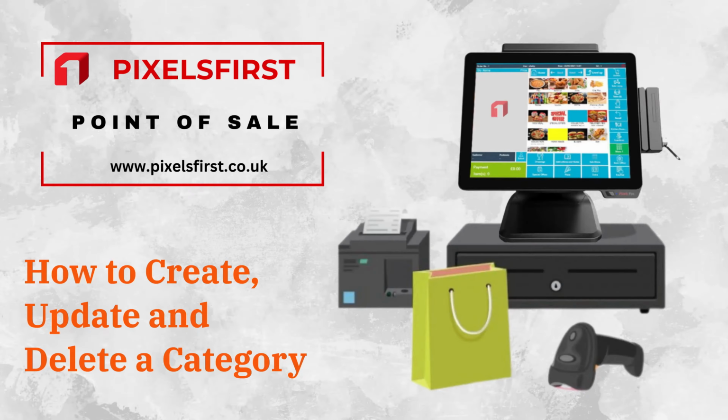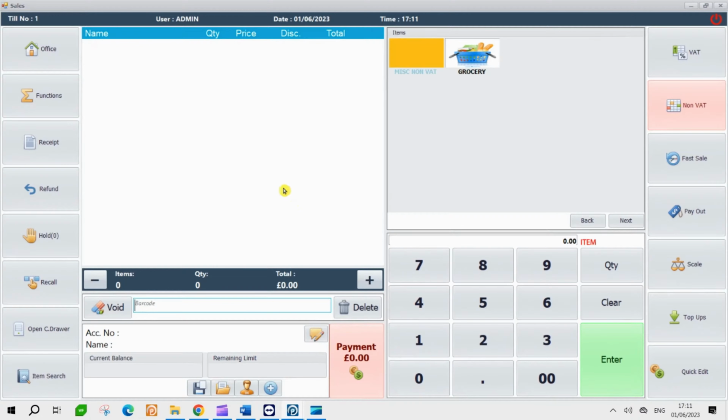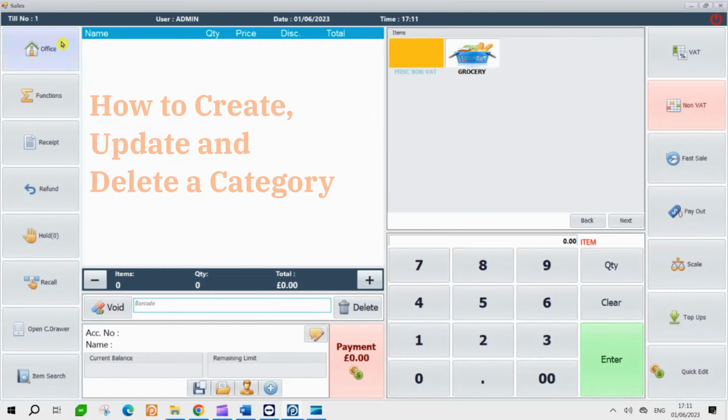Welcome to the Pixels First EPOS tutorial. In this video, we will guide you on how to add, edit and delete a category.